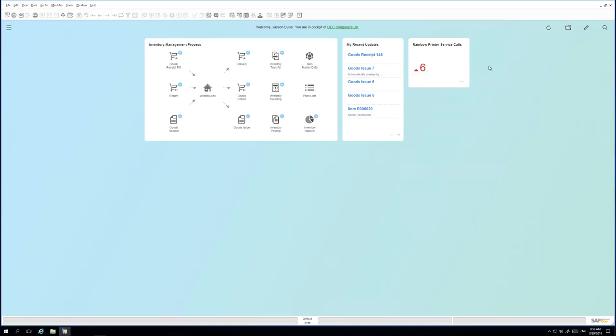The Service Manager can now easily monitor service calls for the Rainbow Printer using this KPI in his cockpit, and the change in color will help him to identify critical situations that can be acted upon proactively.